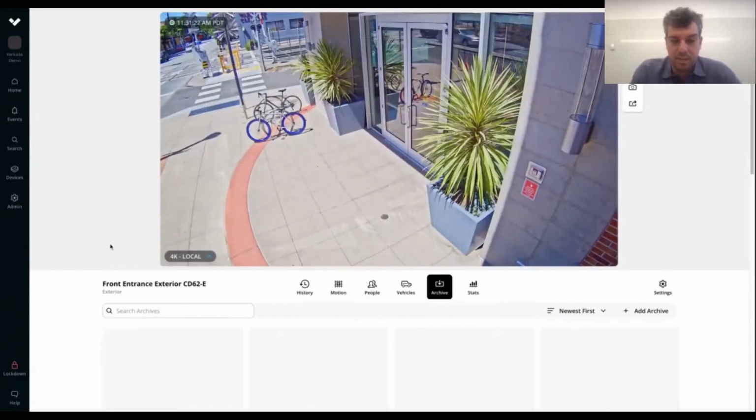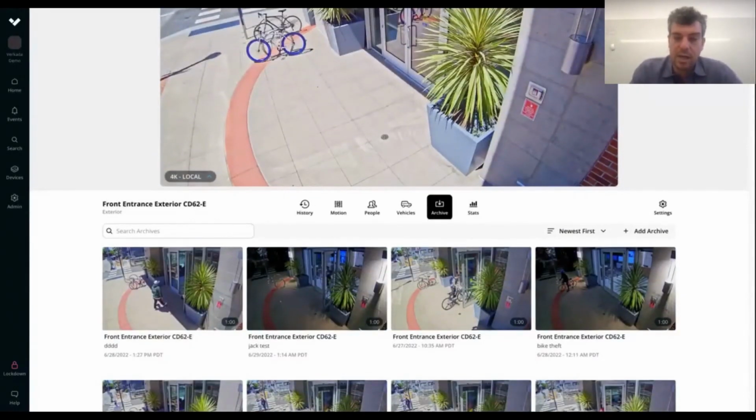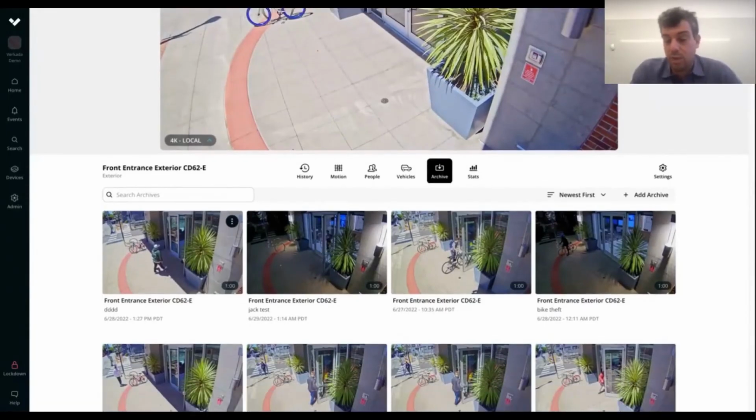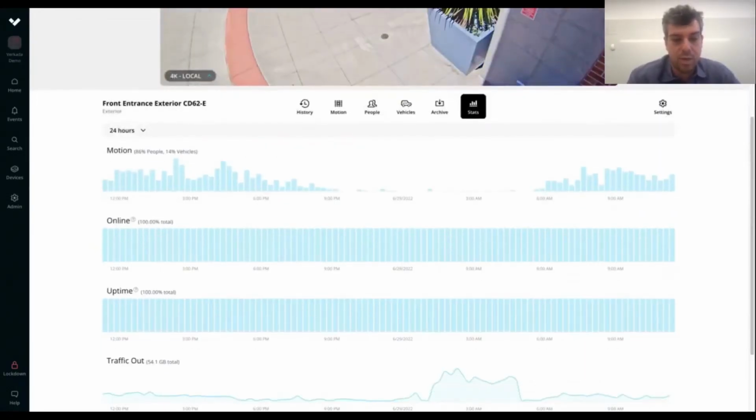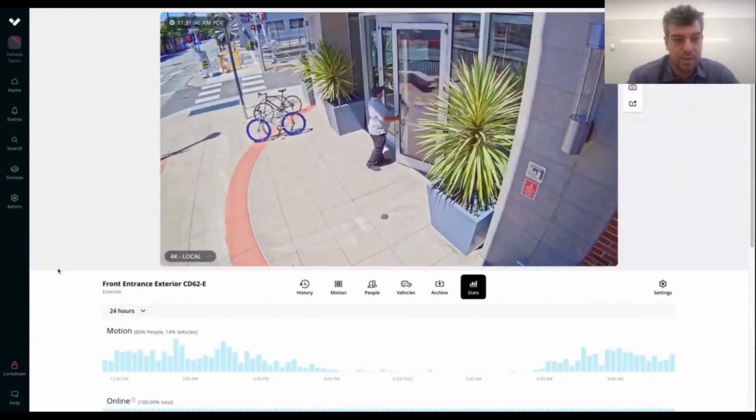And I have the ability to create archives. Archives are stored. We currently give unlimited archives to all of our customers. So all customers can create an archive, and we'll store it for them as long as you have an active license with Verkada. And at the same time, we can help you understand the quality of the camera, meaning how they've been doing, are they online, their uptime, and their traffic.